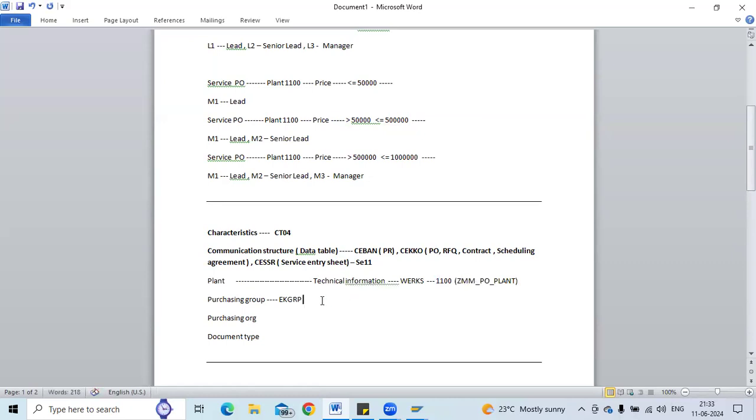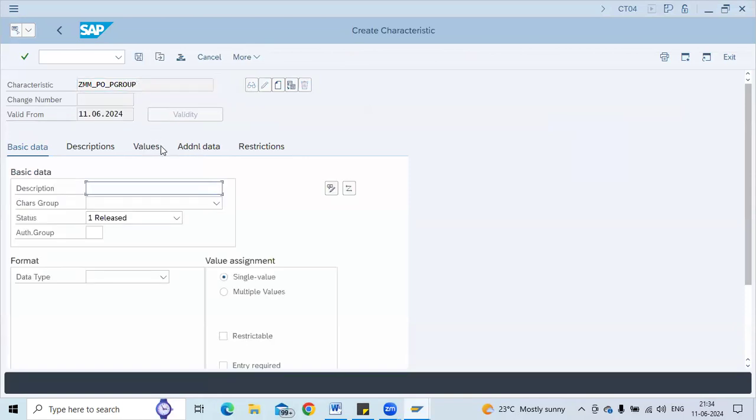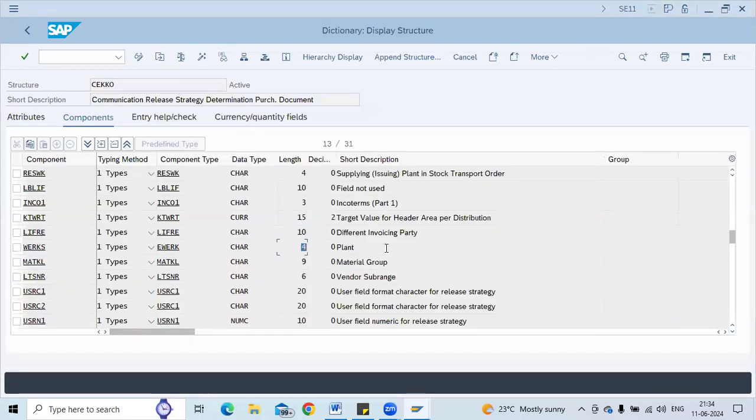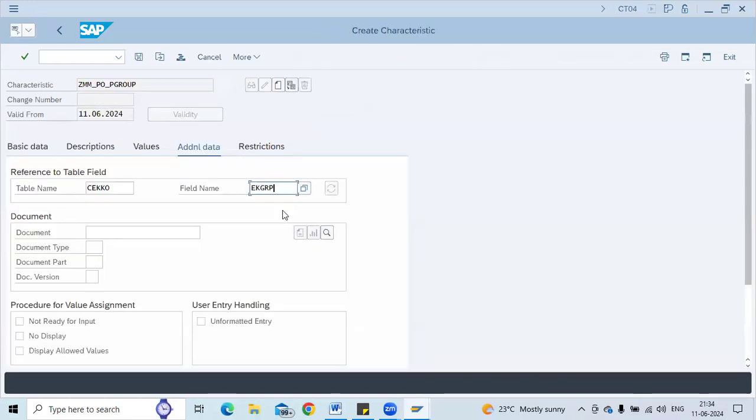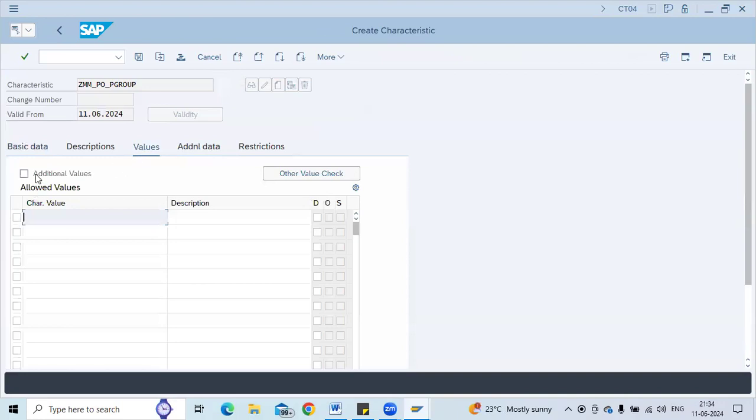The same way we can create for the purchasing group, purchase organization and document type. So let's go with this. I'm planning to do the purchasing group. You can enter that table, and the purchasing group field is EKGRP. Once EKGRP is entered, the system will take all the values. Multiple values or single values you can allow. I will show you one characteristic with a single value and how it will behave, so I'm not selecting multiple.